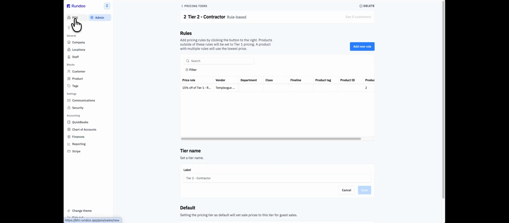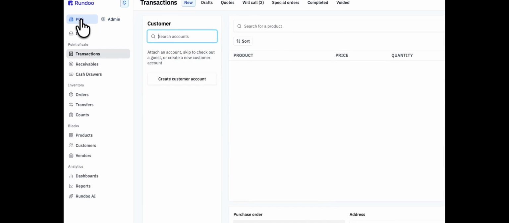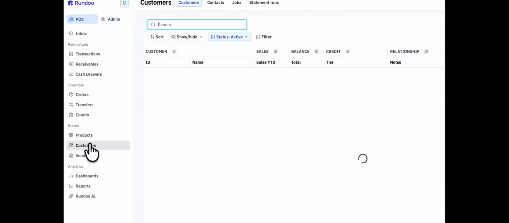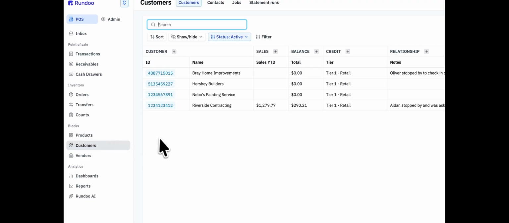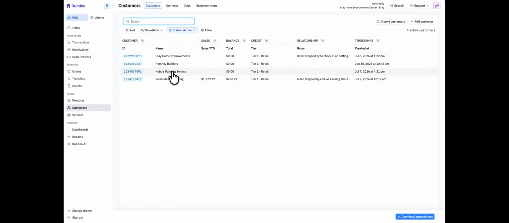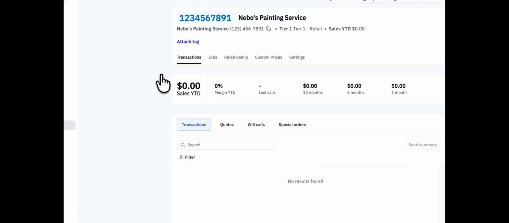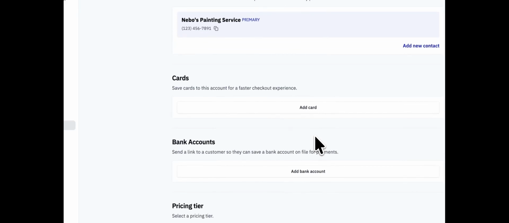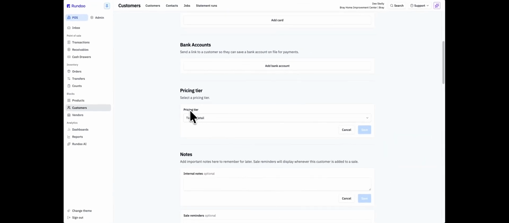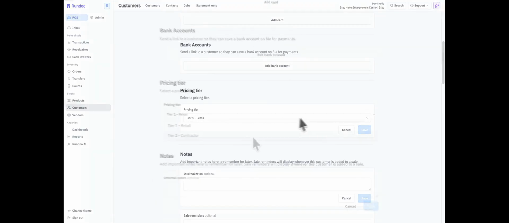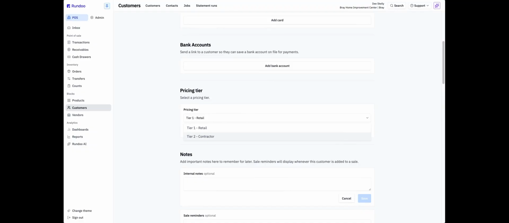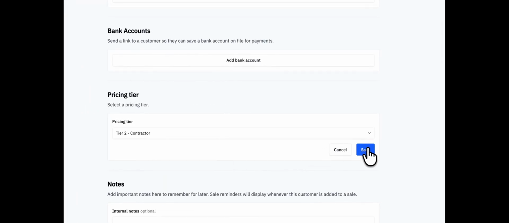The last step here is to tell Rundoo which customers get this pricing. To do this, we move over to the POS side. Click down to Customers. And in this case, let's choose Nebo's painting service. Click over to Settings and scroll down. Right now, we can see their pricing tier is set to Tier 1 Retail. Let's change that to Tier 2 Contractor and click Save.